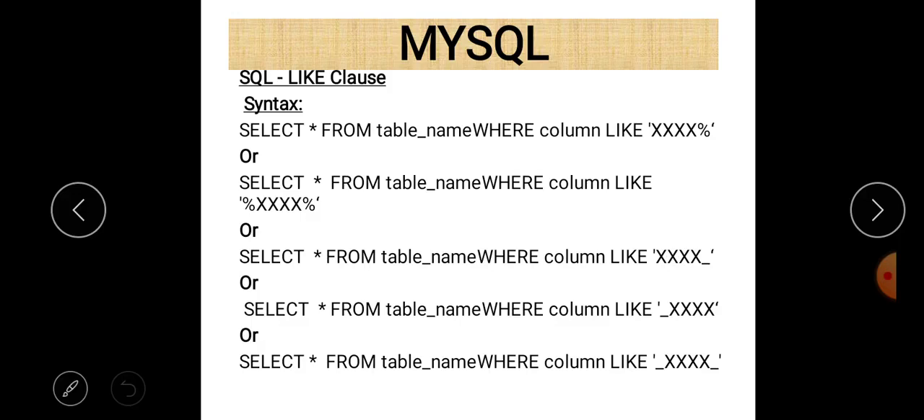Next case you can easily see: SELECT * FROM table_name WHERE column LIKE '_xxxx'. It simply means that there are 5 characters in which at the first position there may be any character, but at the second, third, fourth and 5th positions there is the character x. So x should be there.